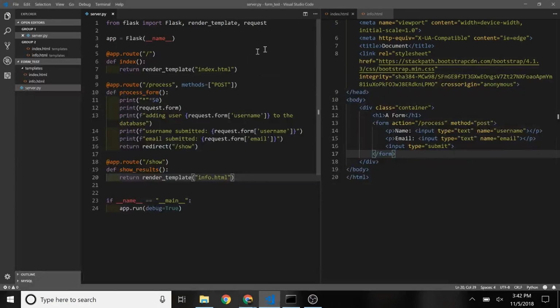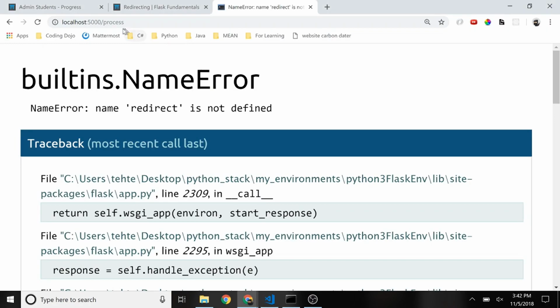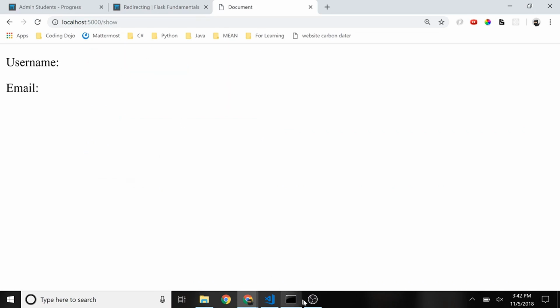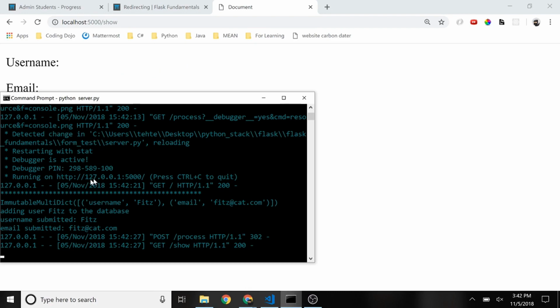Whoops, I forgot to define redirect. That means I forgot to import it right up here. So let's go back to the main page and do that again. Now when I hit submit, I check my terminal and it added Fitz to the database.